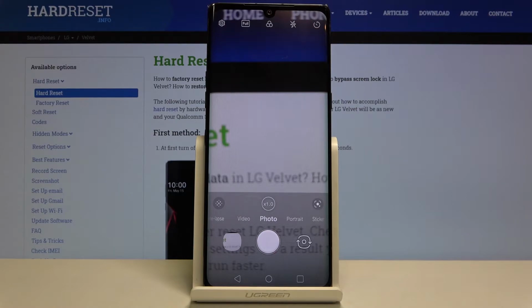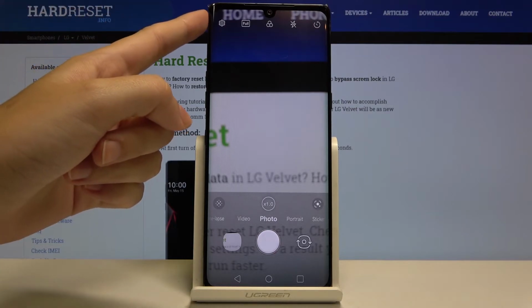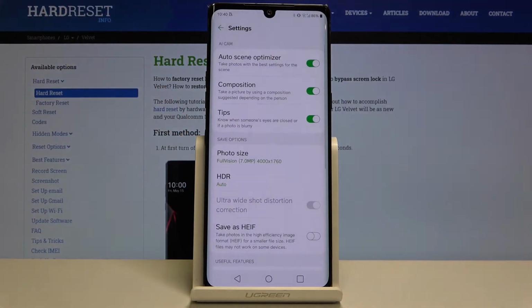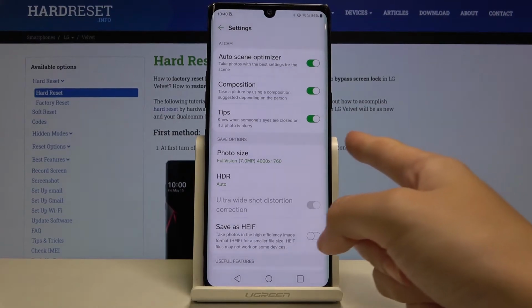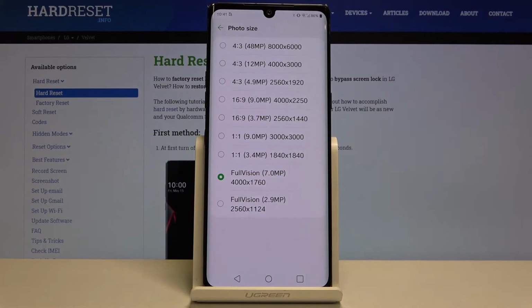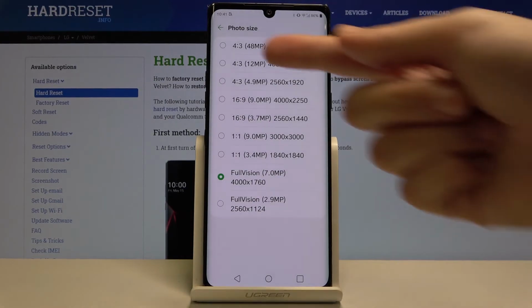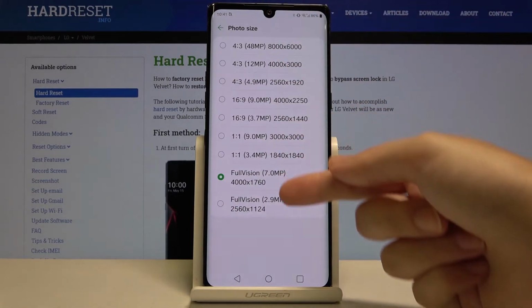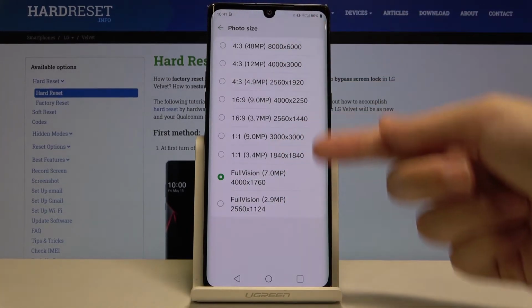We can also go to the more advanced settings, which are here in the left corner. When we open this, we have access to save options with photo size, and let's pick this. As you can see, here we have more advanced details about it. We have these ratios connected with the quality in megapixels and with the size.